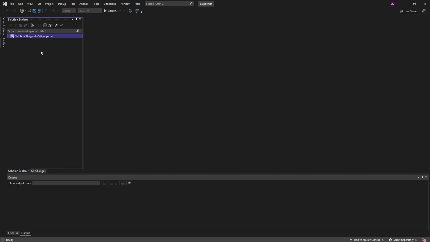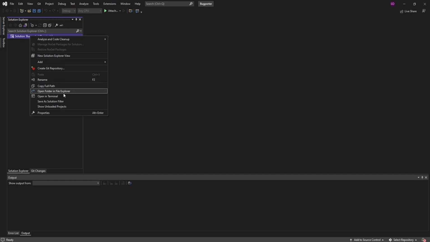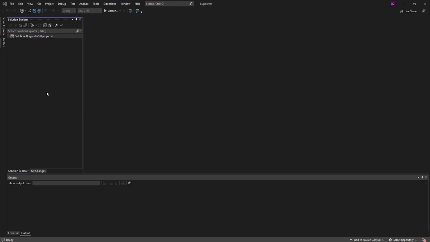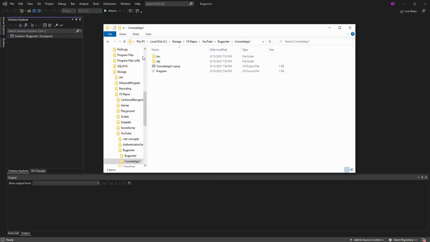And that was just removing the project from our solution. We'll also have to delete the folder in File Explorer. So let's delete console app 1. So let's select that, delete it. And there we go. Now we pretty much just have a blank solution.